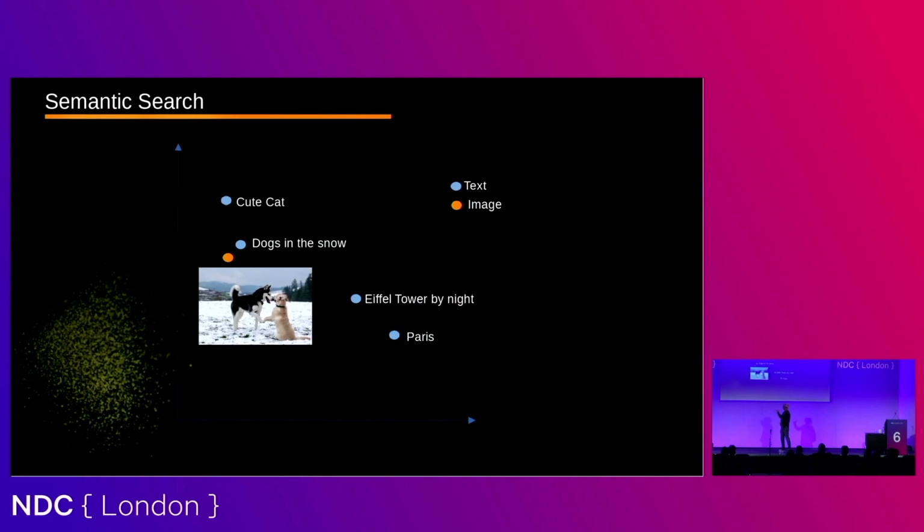Let's see, we have here the cat, we have an image of a dog in the snow. You can have a semantic search, and you say, Eiffel Tower by night is close to Paris. I did the test myself. If you're looking for Paris, you will come up with results like Eiffel Tower by night.